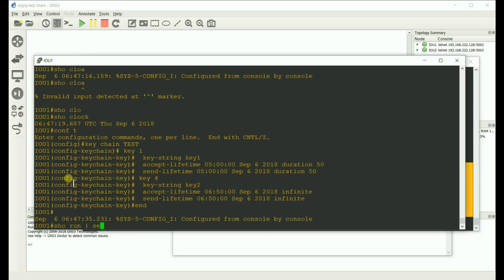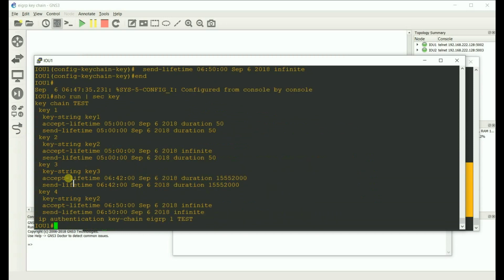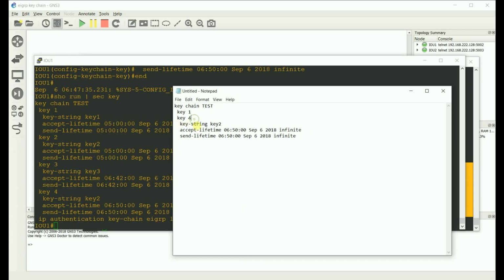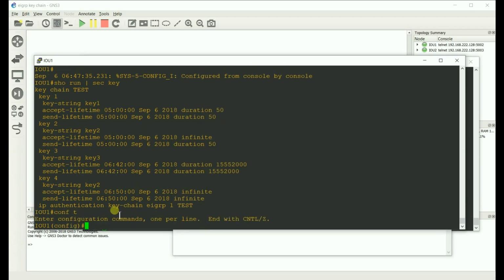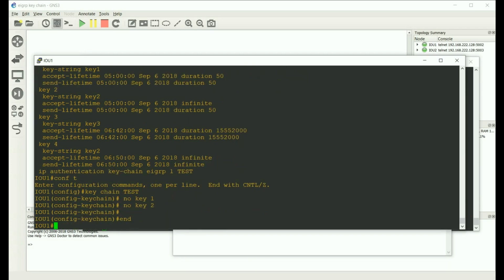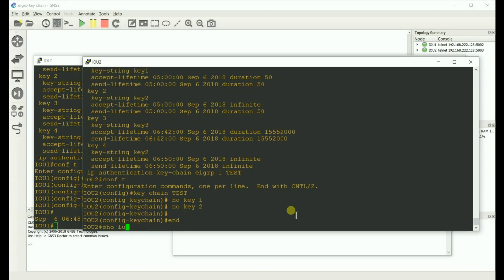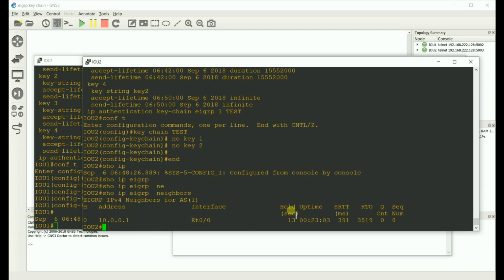If I do the same thing here, show run section key. And how to get rid of it, we need to go into the keychain and say no key 1, no key 2. So get rid of this. Key 2, get rid of that. No key, no key. Config t, paste, end. Go to router 2, config t, paste, and show IP EIGRP neighbors. We are still up, 23 minutes.